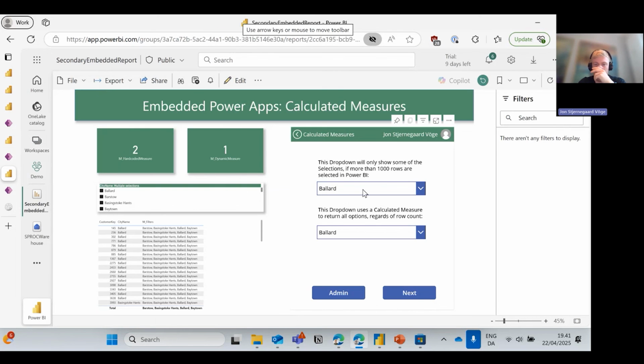Okay, the next thing here, I also have a dynamic measure, and this is based on row level security. So maybe you have a single Power BI report and not two different Power BI reports, but a single Power BI report where you use dynamic row level security to, depending on the logged in user's username, allow them to see only parts of the data. And maybe you want this security logic in your model to pass through to your Power App.